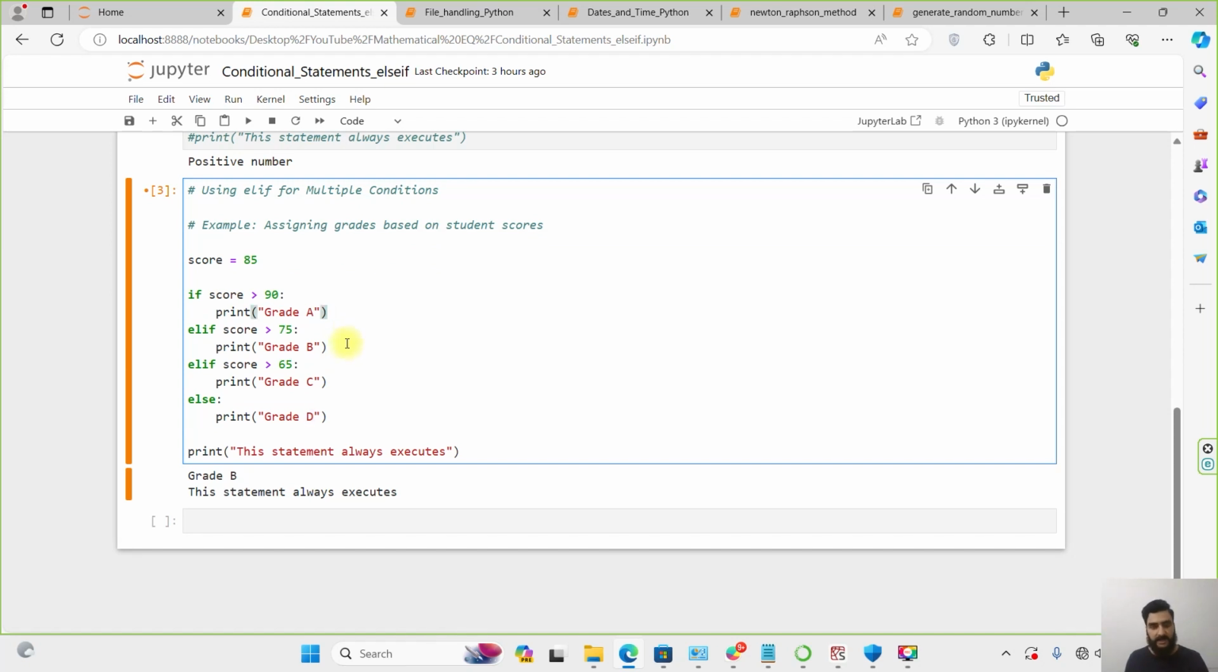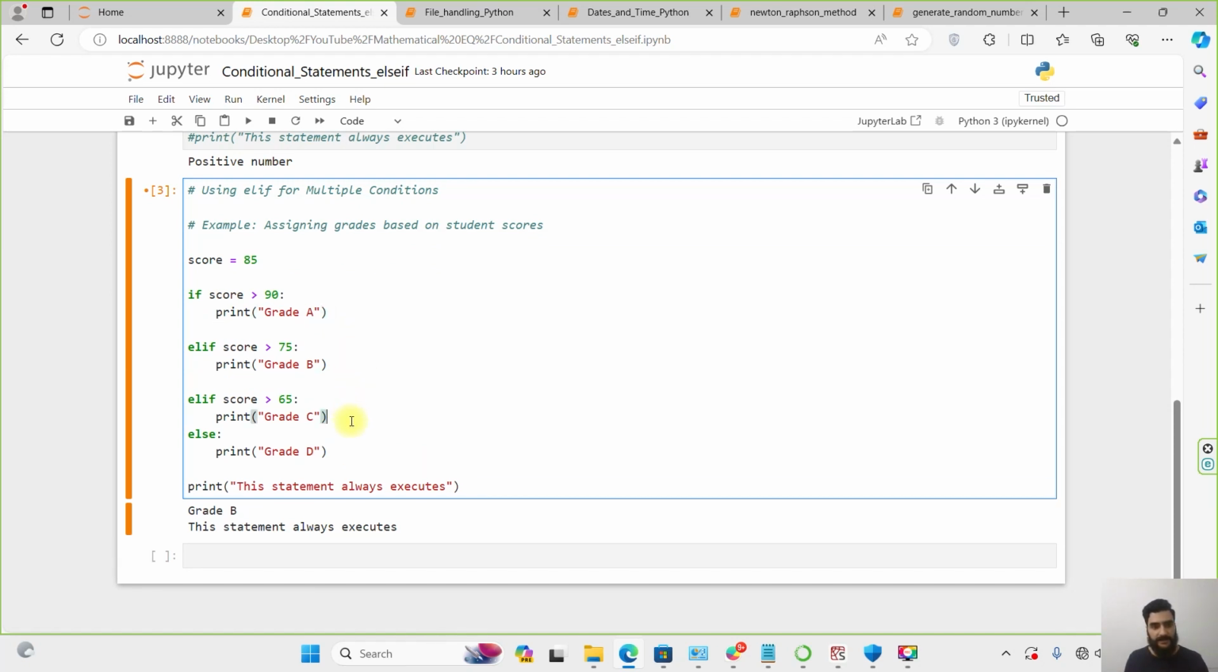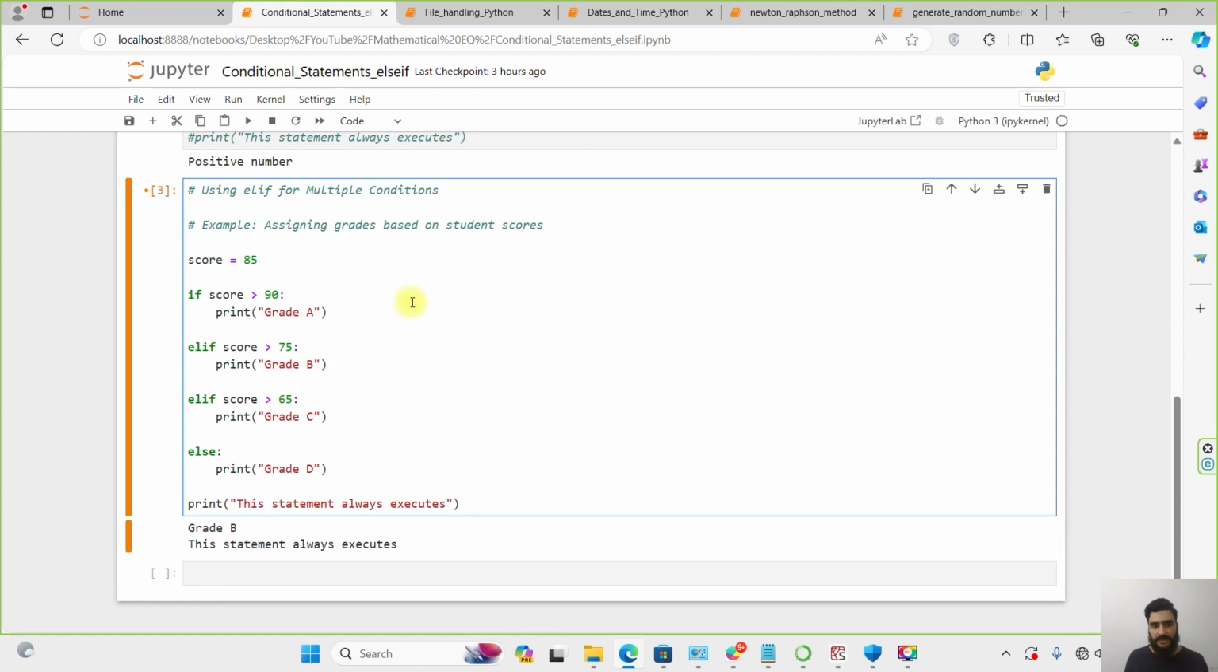So let's break down step by step what we are doing here. Consider elif as a second option to the if statement. We first use the if statement and say that if this condition is true, fine, but by chance it's not true, like in this case, 85 is not greater than 90, then it will be a false statement.